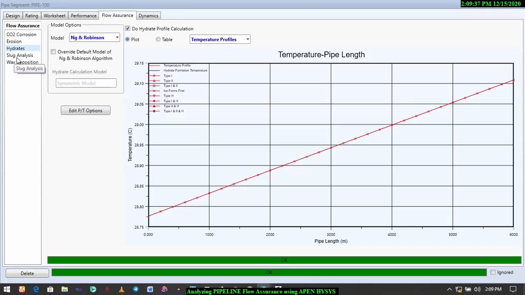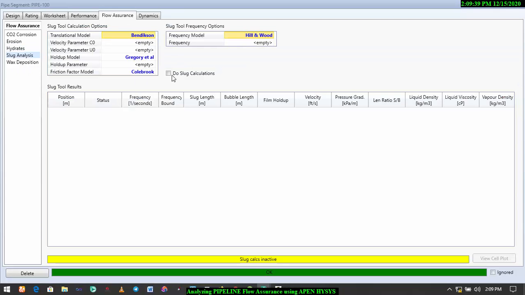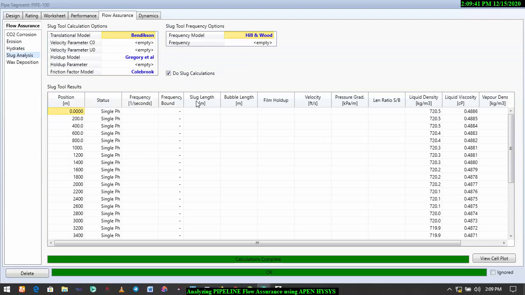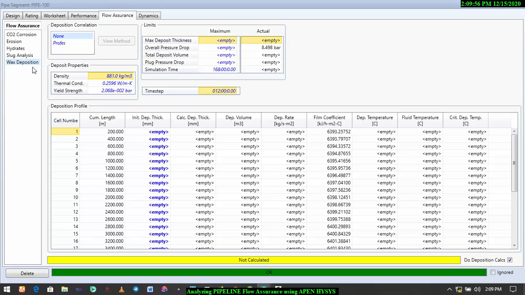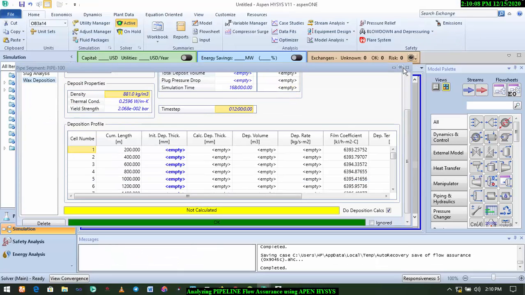Now if you go to slug analysis, if you have slug, it will generate that, but unfortunately we don't have slug in the pipeline. So from here you can get your liquid density across the pipeline, you have the liquid viscosity across the pipeline, and the same thing with wax deposition. Unfortunately we don't have wax. This is because of the composition of the inlet stream. Okay, so I guess this will help you a lot.